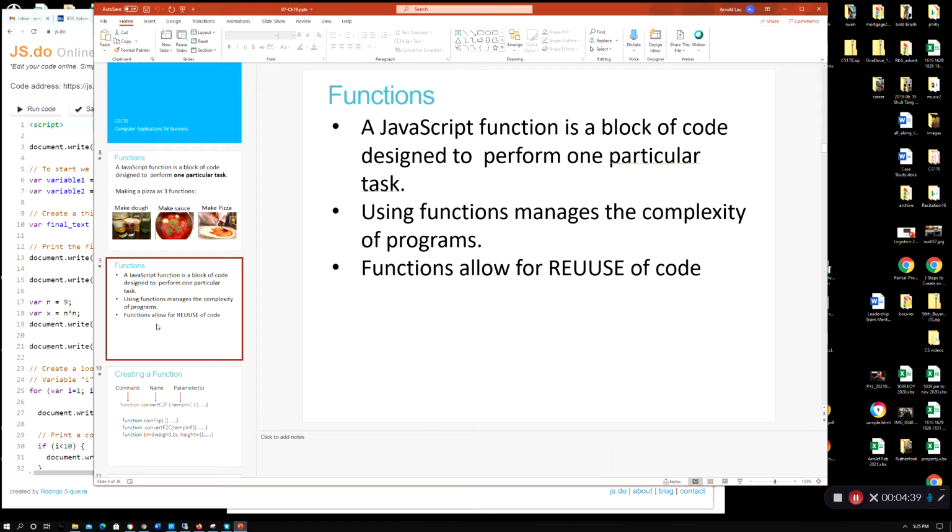So what does that mean in JavaScript? In JavaScript, you have a block of code that is usually designed to perform one particular task. That's an important point. So if you write a function, number one, you're going to name that function to match whatever it is you plan to do.